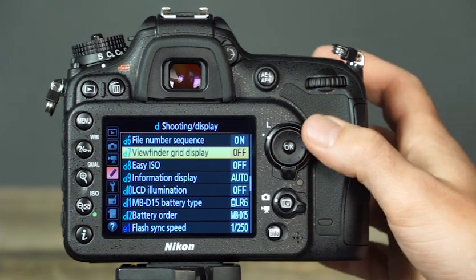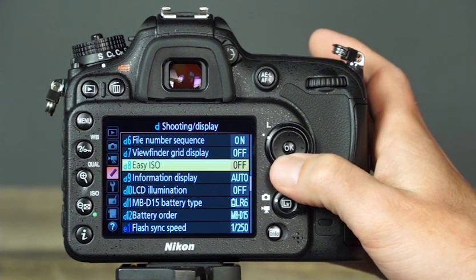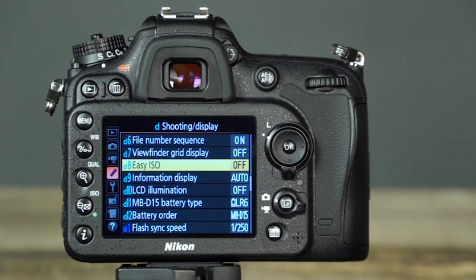Next, there is the Viewfinder Grid Display option, which will allow you to turn a framing grid in the viewfinder on or off. The next option is Easy ISO. When Easy ISO is enabled, the ISO setting can be adjusted by simply rotating one of the command dials.